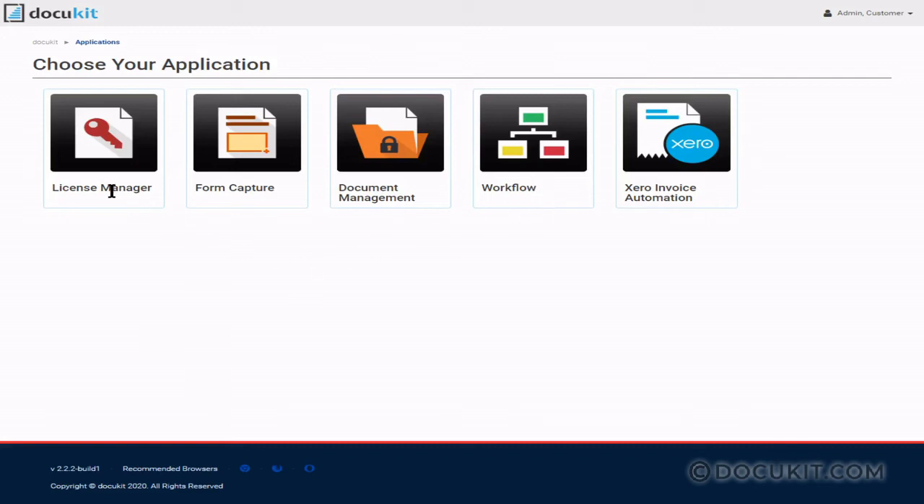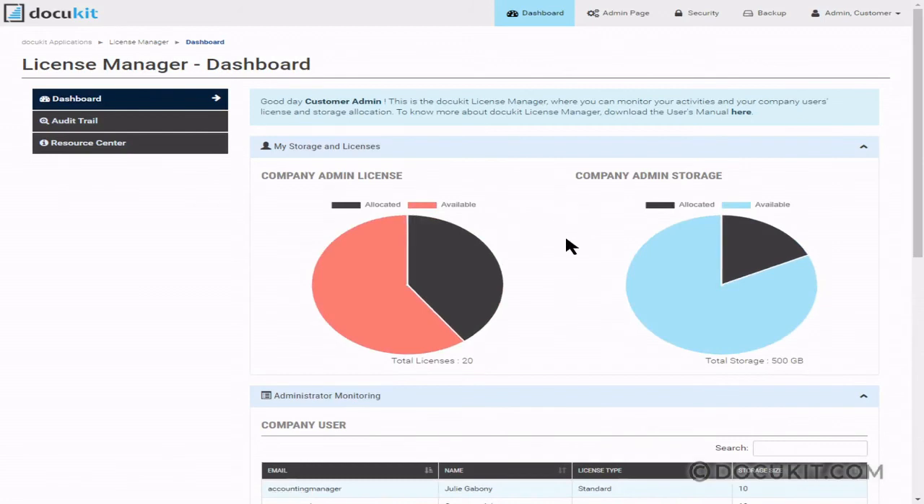Let's go ahead and log into the License Manager first, and I'll help you understand how we can navigate through the application here. So right off, you have 2 charts. One chart managing your licenses. So here you can see you have 12 licenses available. You've used 8. Here, the area in blue is how much storage space has been assigned to you versus how much you've allocated to your users.